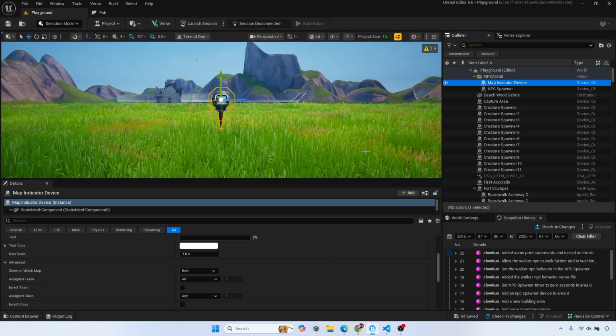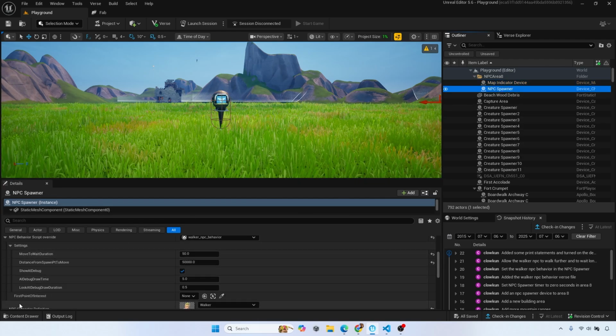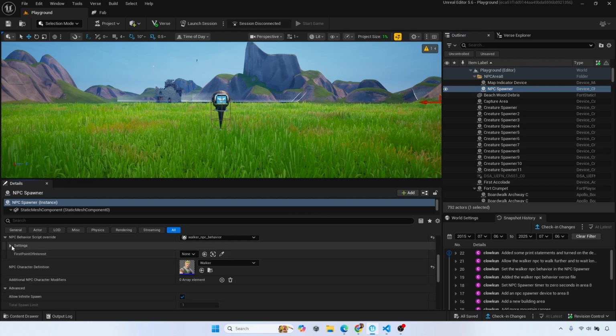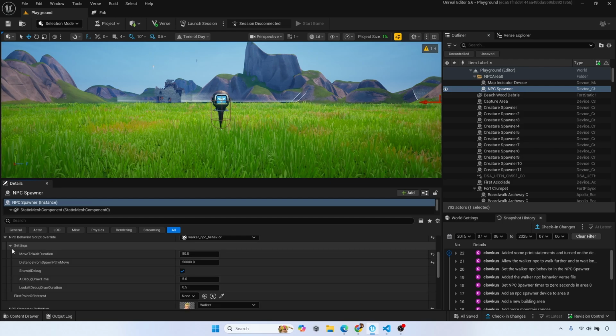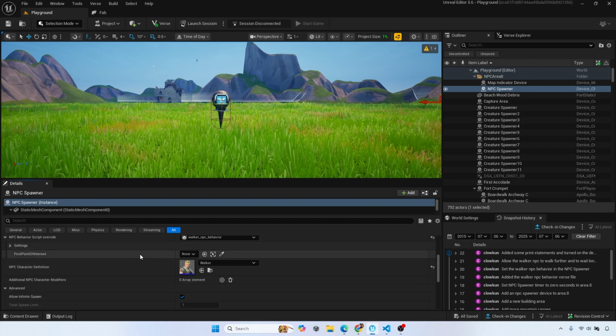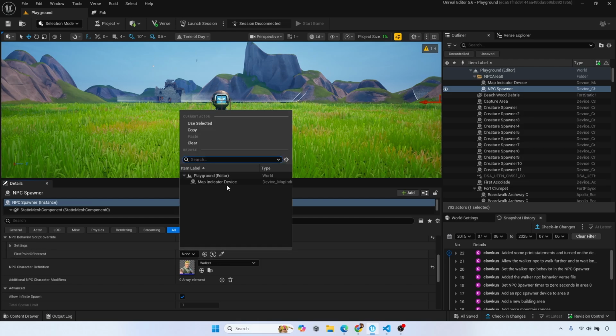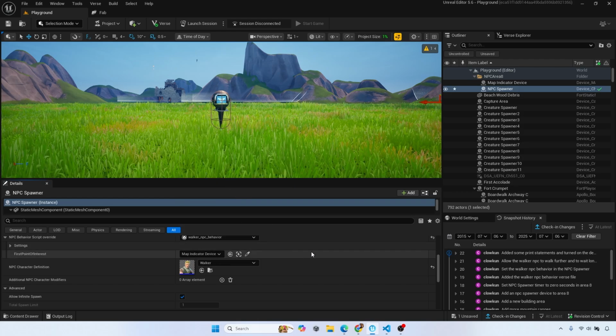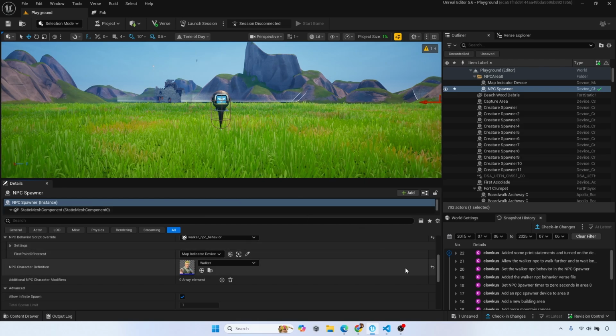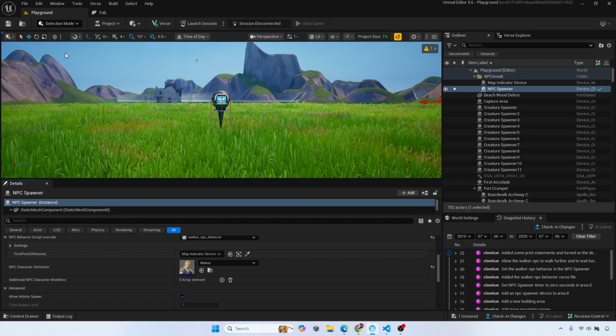I'm actually surprised. I thought that would fail. Low key, I thought that would fail. So we'll say NPC spawner has, okay, so this does work like a device. So first point of interest. Now it's not under settings, which makes sense. I guess maybe it could be under settings, but whatever. That's all good. And so now we can choose the map indicator device. And later on we'll do some naming, stuff like that. But right now what it will do is it should first have the NPC go towards the map indicator device, and then after that it'll just do random stuff. So that's okay.